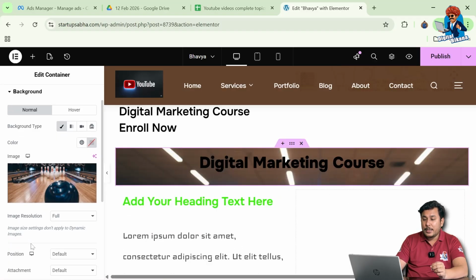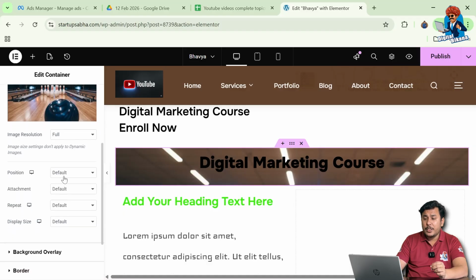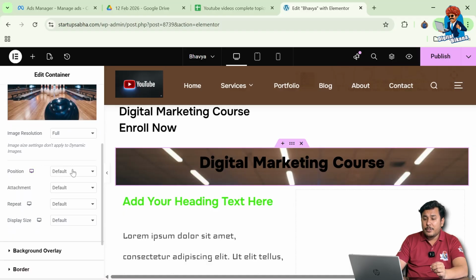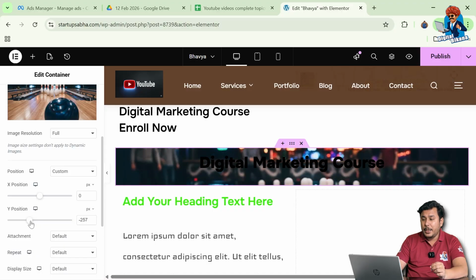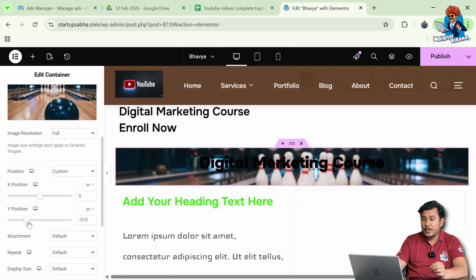Now we can simply change the position of this background. In the left side toolbar itself, in position we are going to choose custom, and here in the Y position we can simply increase or decrease the Y position.